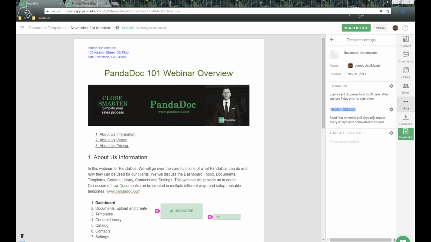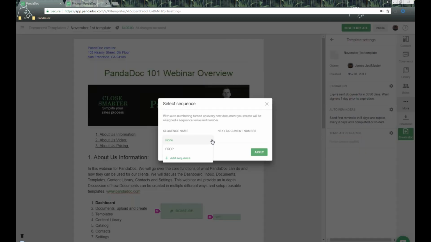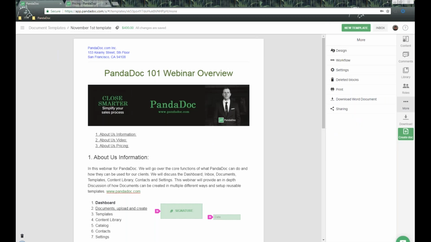We also have an auto reminder feature that you can enable. For example, if your recipients never open the document, an auto reminder will automatically be generated and sent out to them to open the document. And of course, we also have template sequencing as well, if you want to set up a numbering sequence for your documents going forward. All great features that we have inside of PandaDoc.